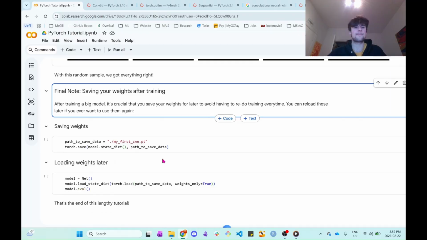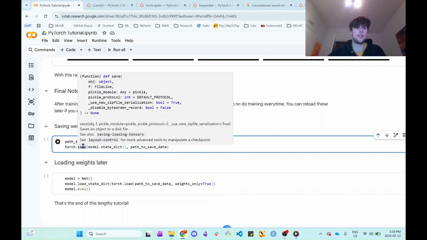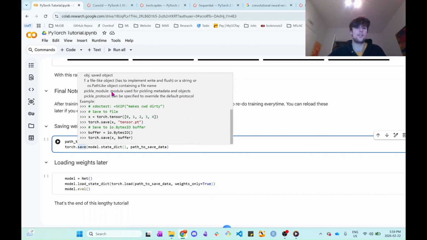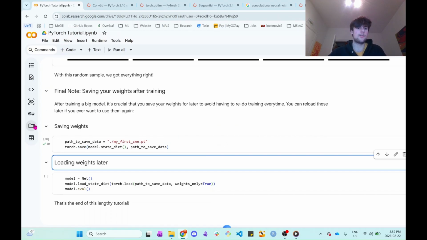So to save your weights, you first define the name of the file, or the path of the file, that you want to save it to. Conventionally, you usually put .pt as the file extension. I don't think it's mandatory, but you might as well, to remember PT, PyTorch. Then you just do torch.save(model.state_dict()). This is a dictionary with the state of the model in it, and then you save it to this path. This is the API for that, if you're curious. So we can save it. It runs.